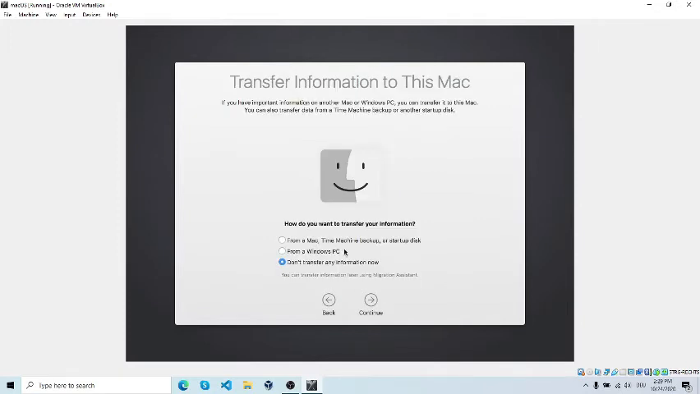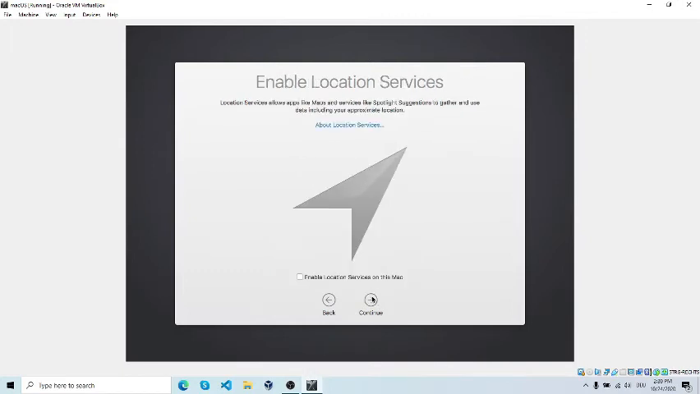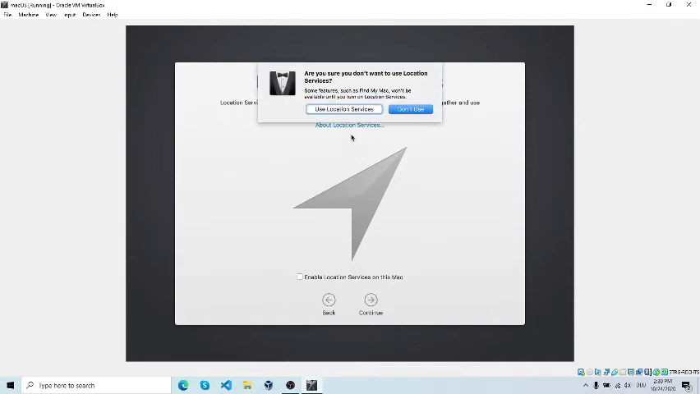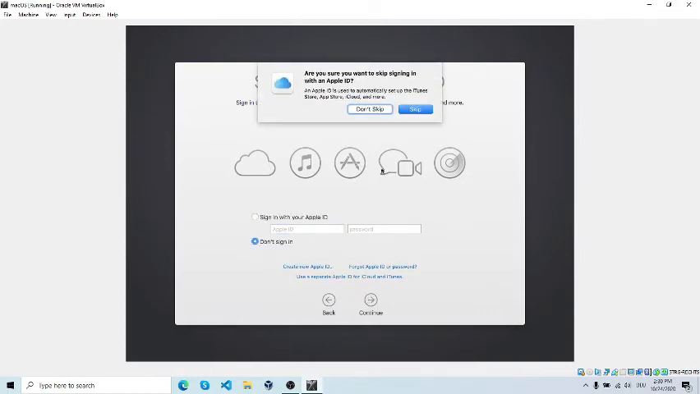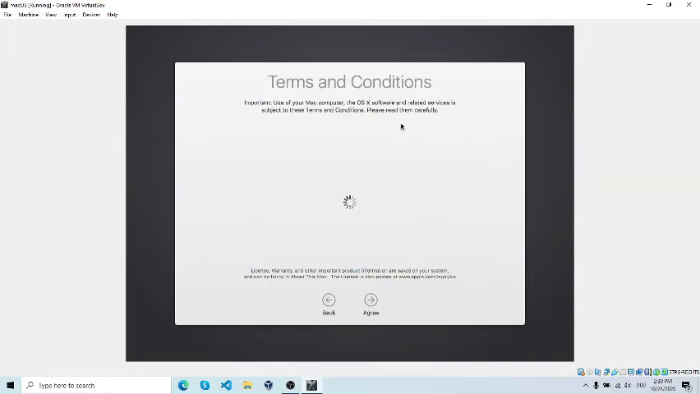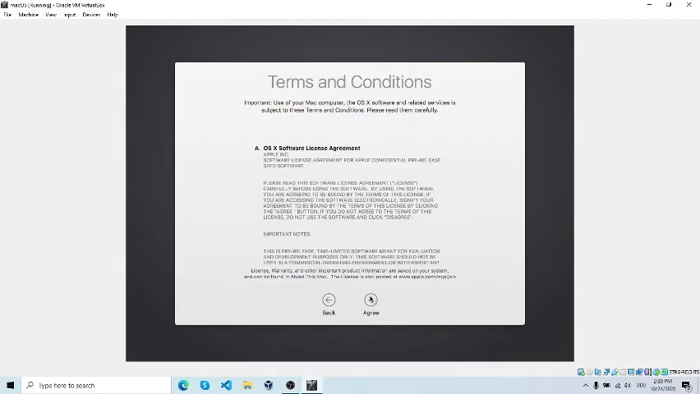Okay, so it's gonna show transfer information. You don't need to do that. And you don't need location services either, so just choose don't use. And now it asks you to sign in with your Apple ID. So I'm just gonna press don't sign in because it will ask for a two-step verification, and that's gonna make it worse. So press skip, and you want to agree to their terms and conditions. Agree.